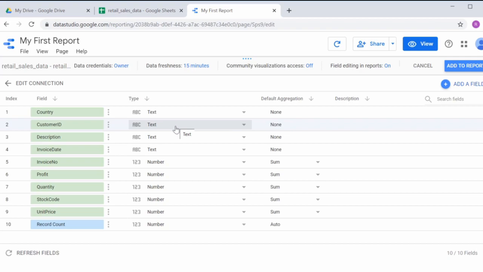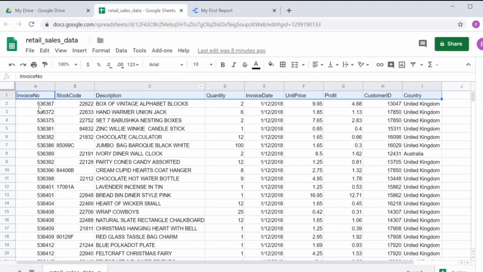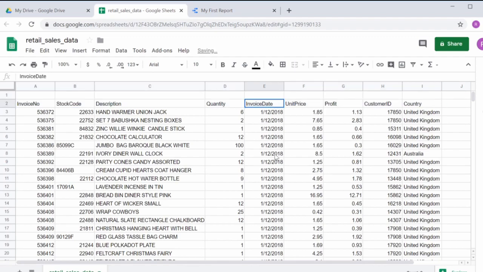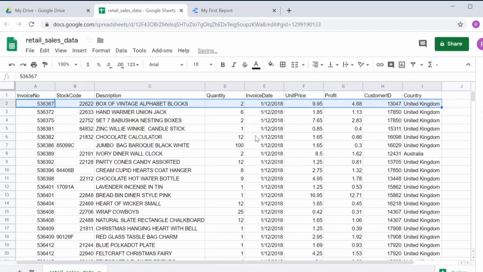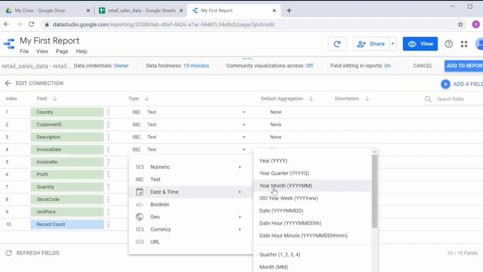And what else is wrong here? Everything else seems to be correct, doesn't it? Well, actually there's two other things that are wrong. Firstly, invoice date is wrong as well, because it's a date field. You can see it right here. These are date fields here. So immediately let's change that to date time.